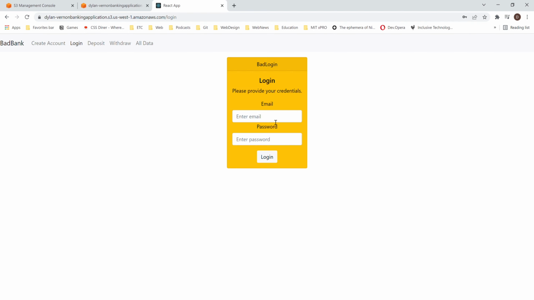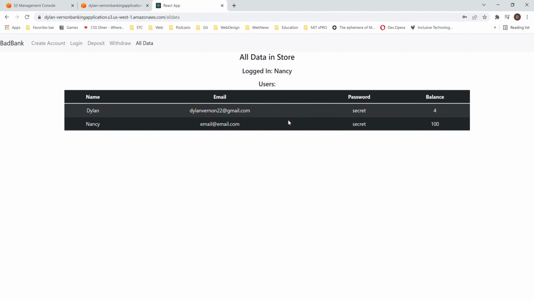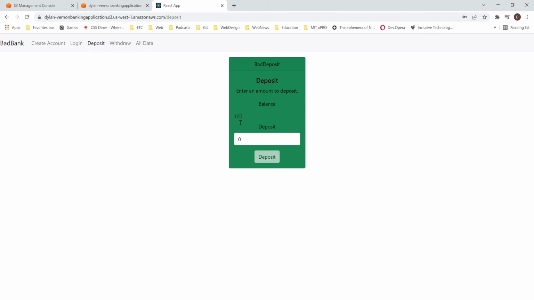And if we want, we could go ahead and log into Nancy's account. So Nancy Vernon at Outlook, and then oh, sorry, no, it's not that. It's email at email.com, and then I'm going to go ahead and put in super secret password, and then if you go back here, it says logged in as Nancy, and then you go to deposit, it'll show 100, and you can go ahead and change your balance by adding more money, go over to withdrawal, and go ahead and remove money. So I think that's pretty much everything for the functionality of the web application.